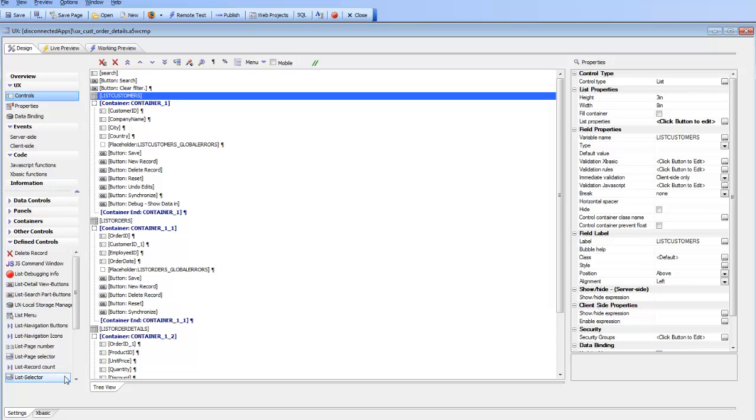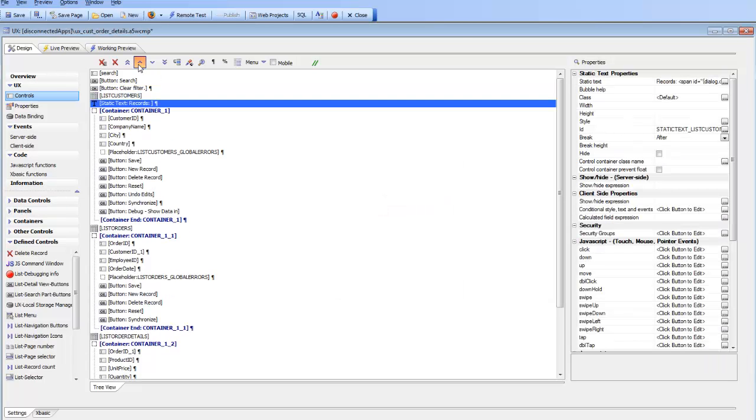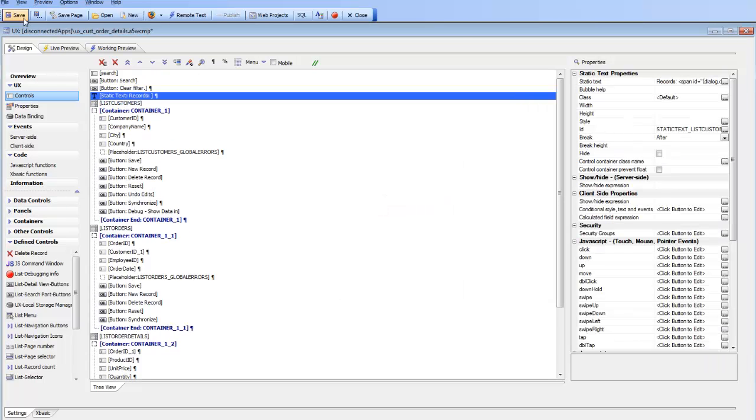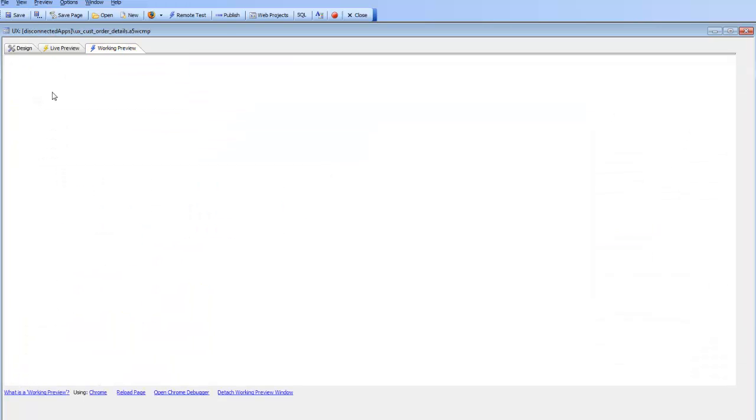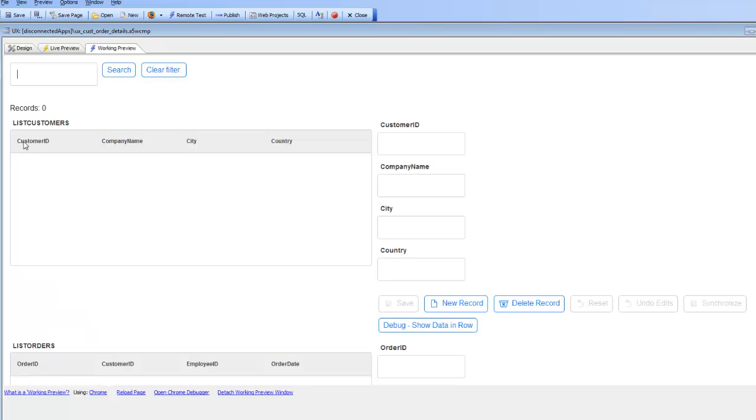So before we actually go ahead and do that, let's go to define controls over here and add in a control that shows us the number of records that are in the list. So I'm going to choose this and then place that above the list control. Let's save it and run it, and let me just widen the screen here so we can see the detail view side by side.